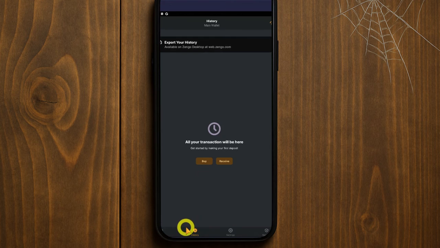If you don't see the transaction right away, give it a few seconds. Zengo syncs with the blockchain in real time, so it will appear once confirmed. That's it. Simple, secure, and always at your fingertips.